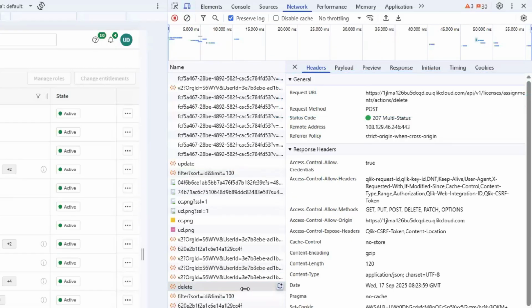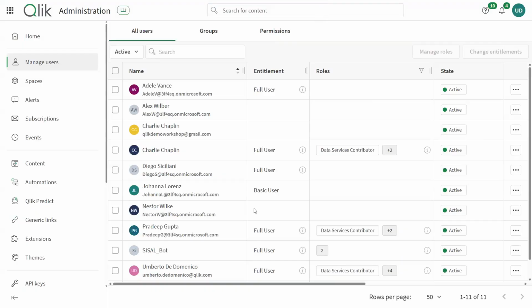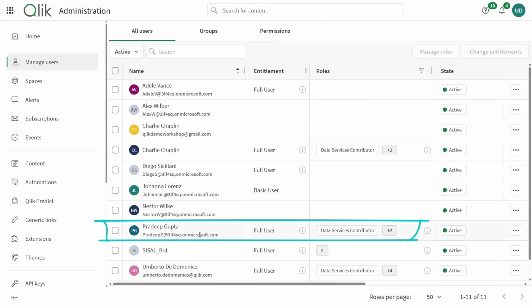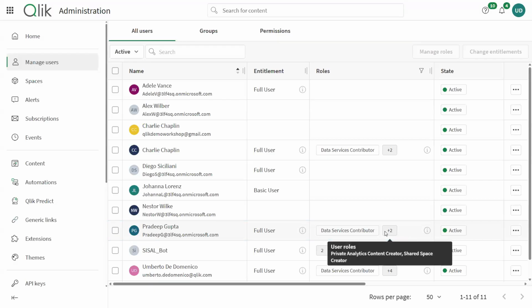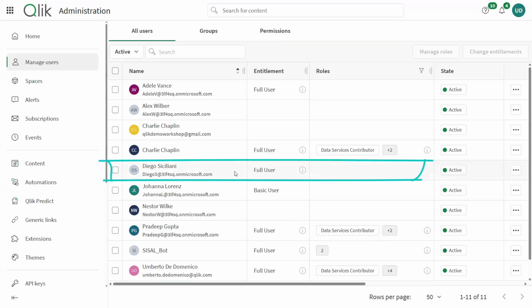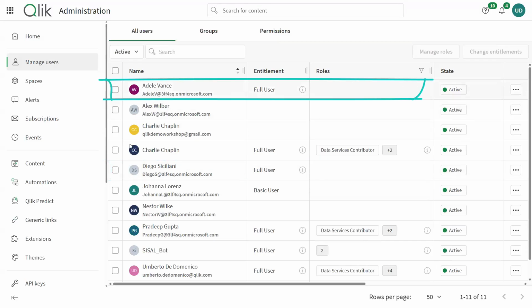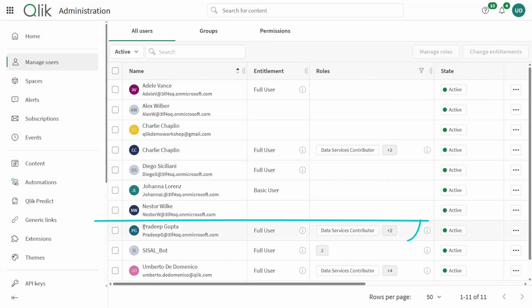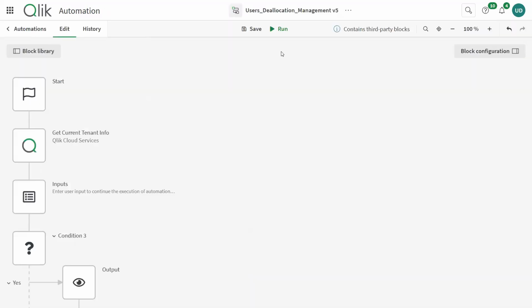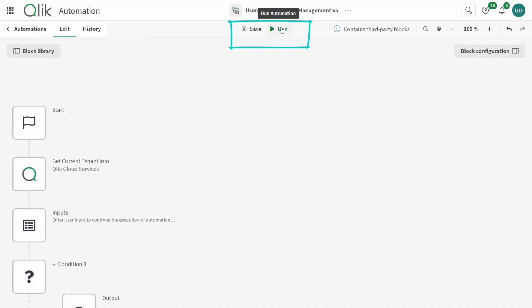Okay, before we actually run the automation, can we review the users that are going to be affected? Yes. Now we have Pradeep with full user, but he has roles. Okay. And then we have Diego Siciliani, full user with no roles, and Adelevance, full user, no roles. It will be able to process Adelevance and Diego Siciliani, but it will not be able to process Pradeep Gupta because he has security roles. Okay. So to leave the people with security roles alone and only reset people who don't have security roles but do have full user entitlement. Correct.